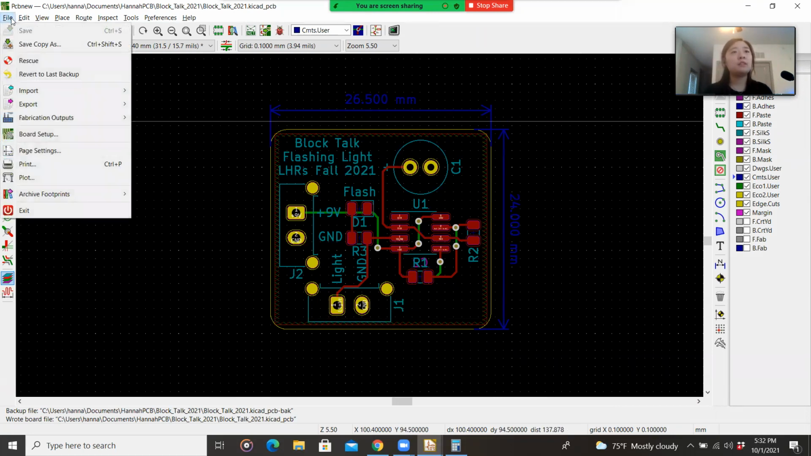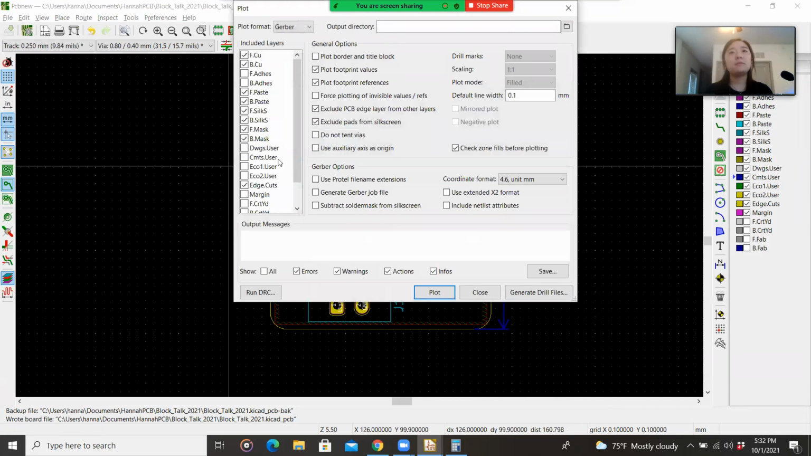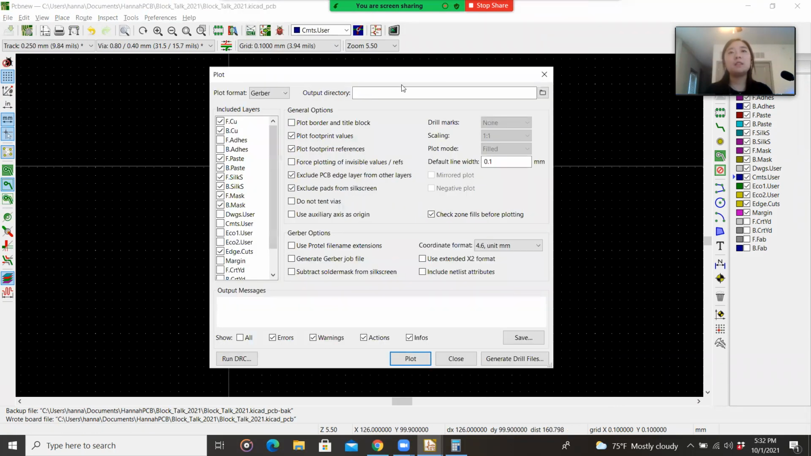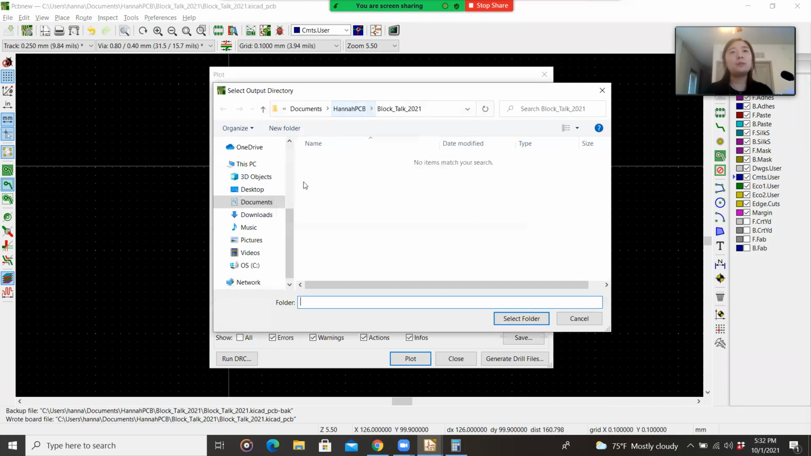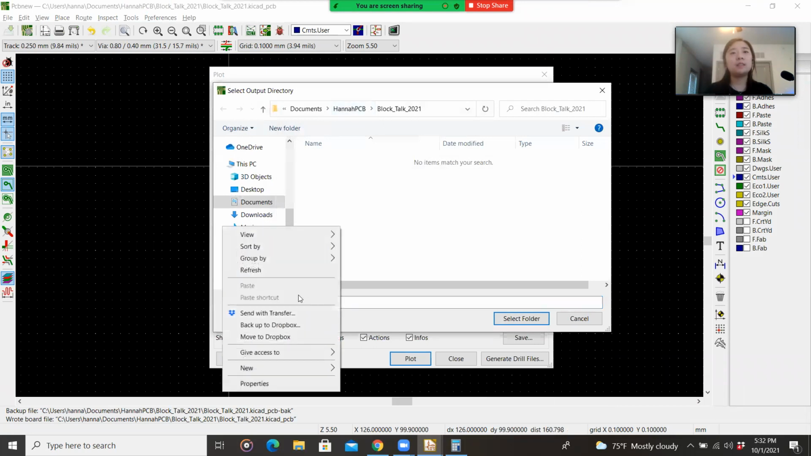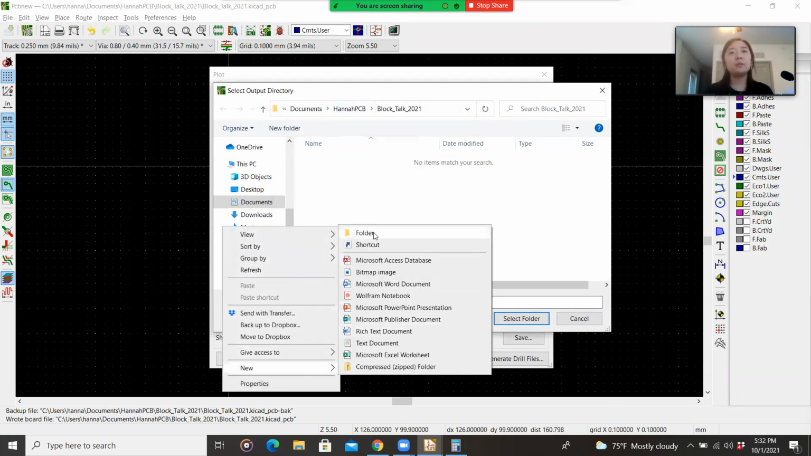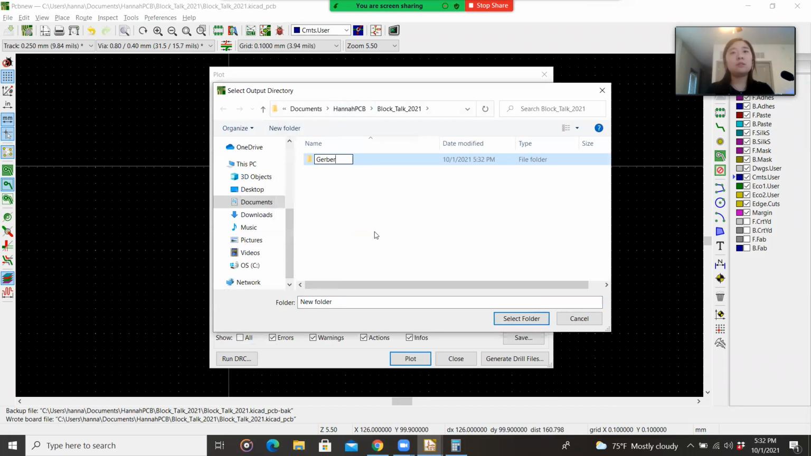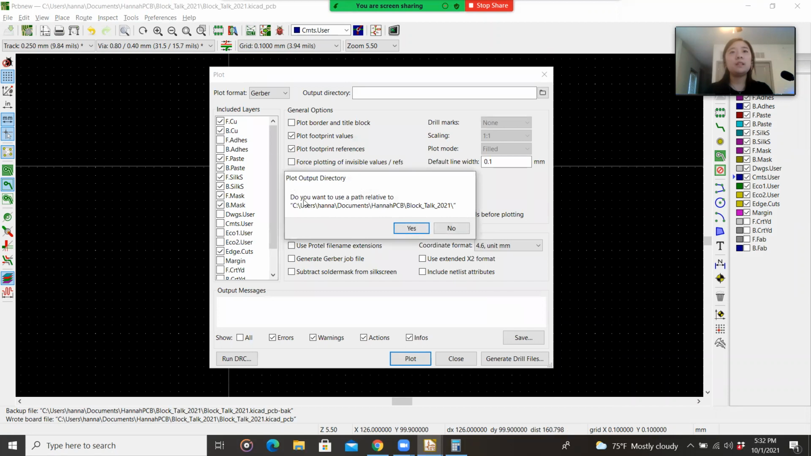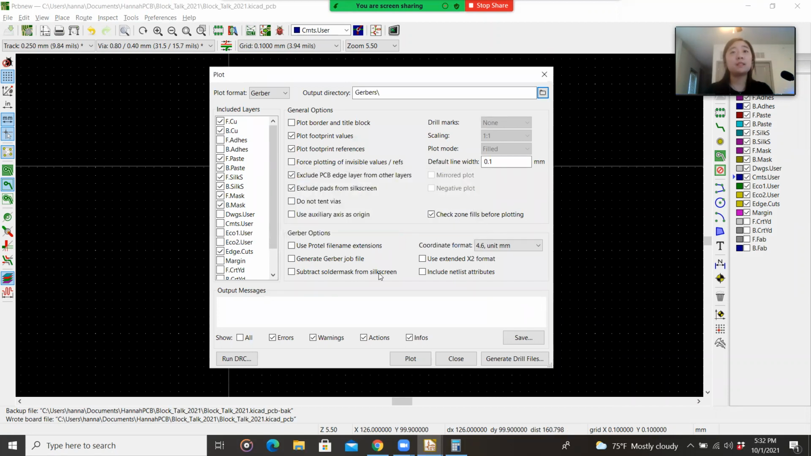So what we want to do is go to File and then Plot. And it opens this here. So we want to label an output directory. A lot of times you just want to create a folder within your bigger project folder and call it Gerbers, and then select that folder. And then you just want to say path relative yes.